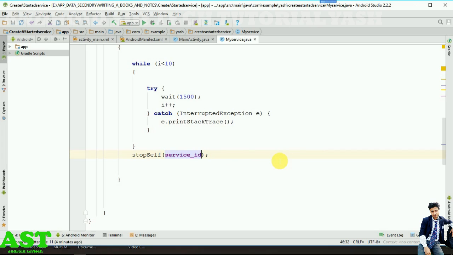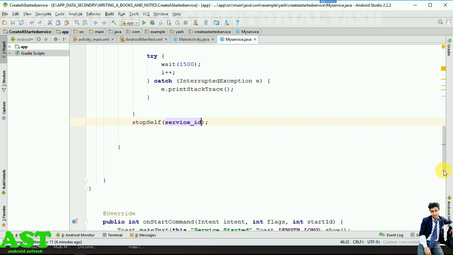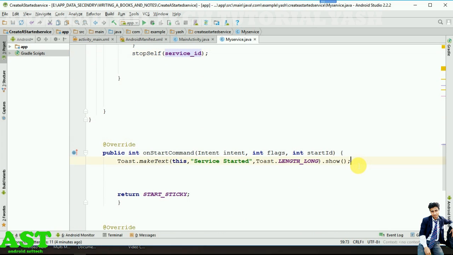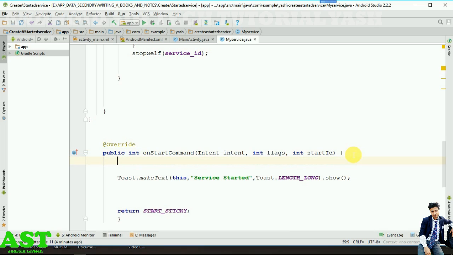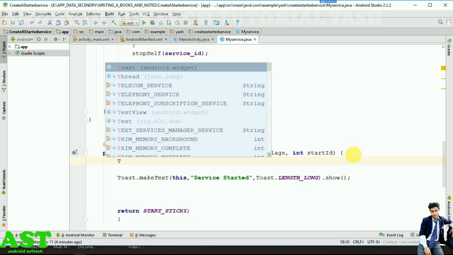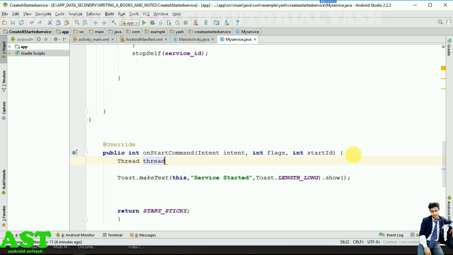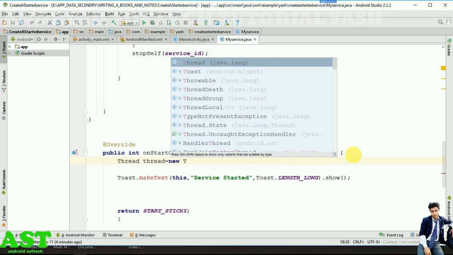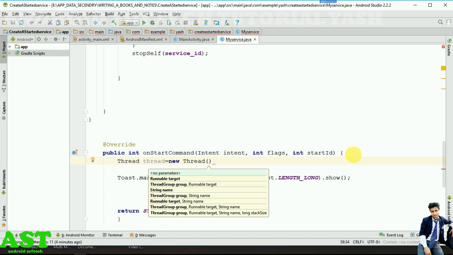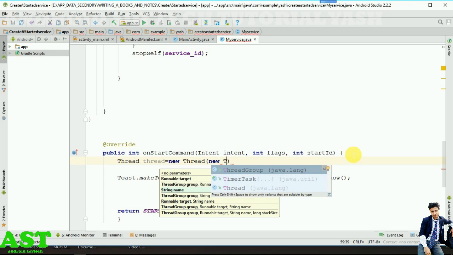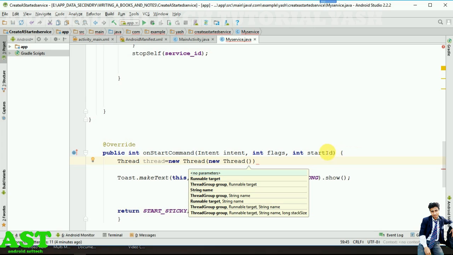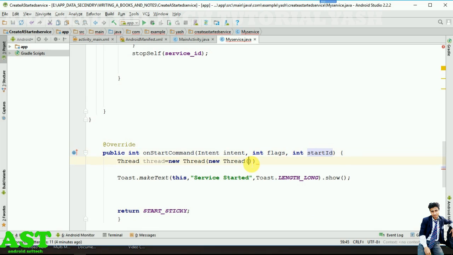Okay guys, and now we have to start the thread. For that, create the object of the thread class. So now we go back in our onStartCommand method here, and here we are going to make an object of thread. So Thread thread is equal to new Thread, and here we need to pass first of all the name, our class name, my thread, and in this we need to pass startId, this one. So pass that.